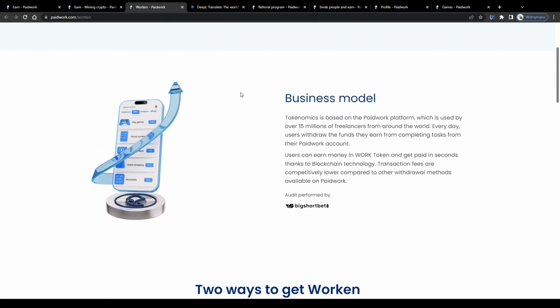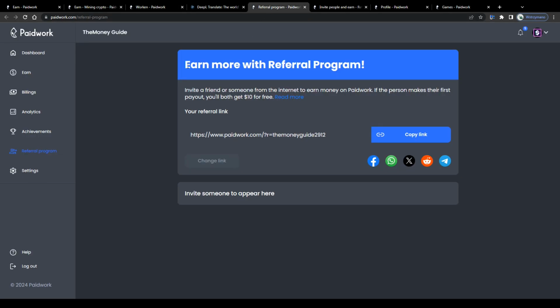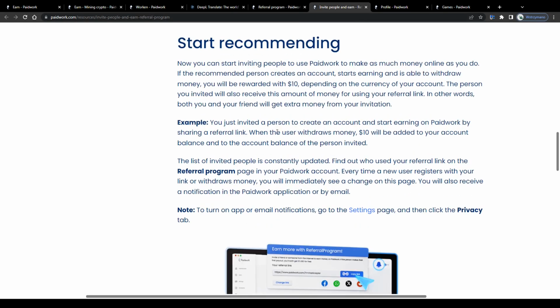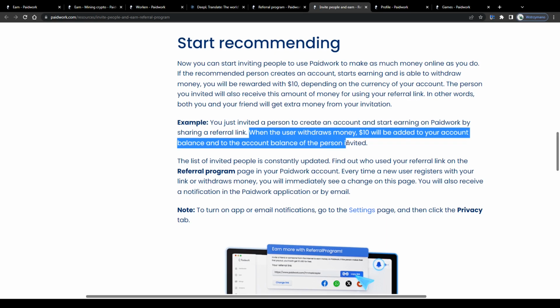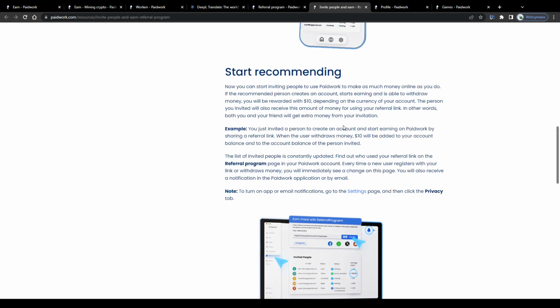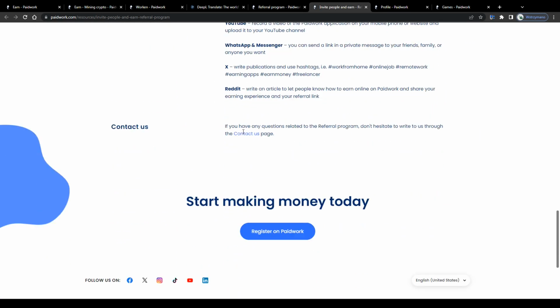And last but not least guys, they feature a referral program here on Paidwork you may join to earn some extra bucks on the side passively. With every referral of yours who signs up on Paidwork through your invitation and request their first payout, in that case both of you would get paid $10 according to this information on the homepage, so a win-win situation for both of you.